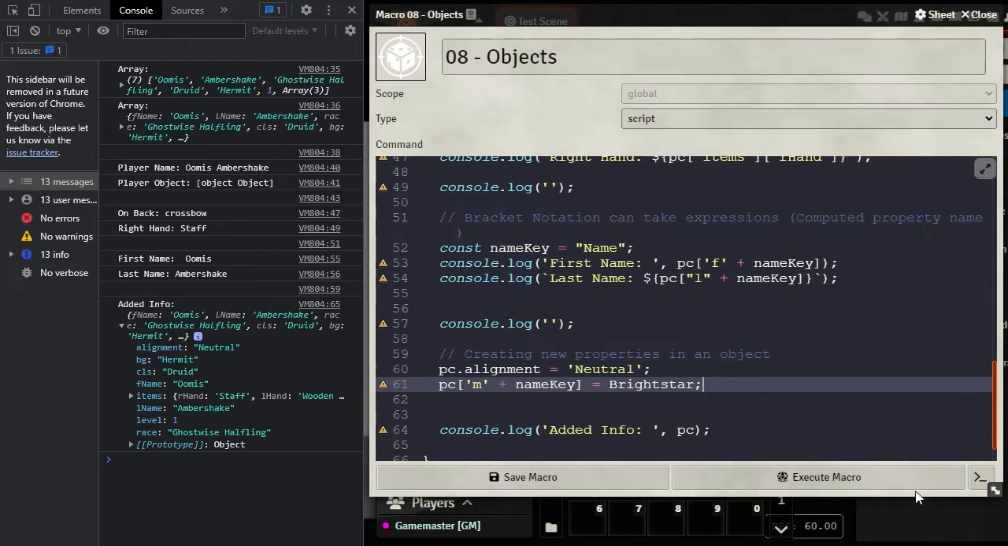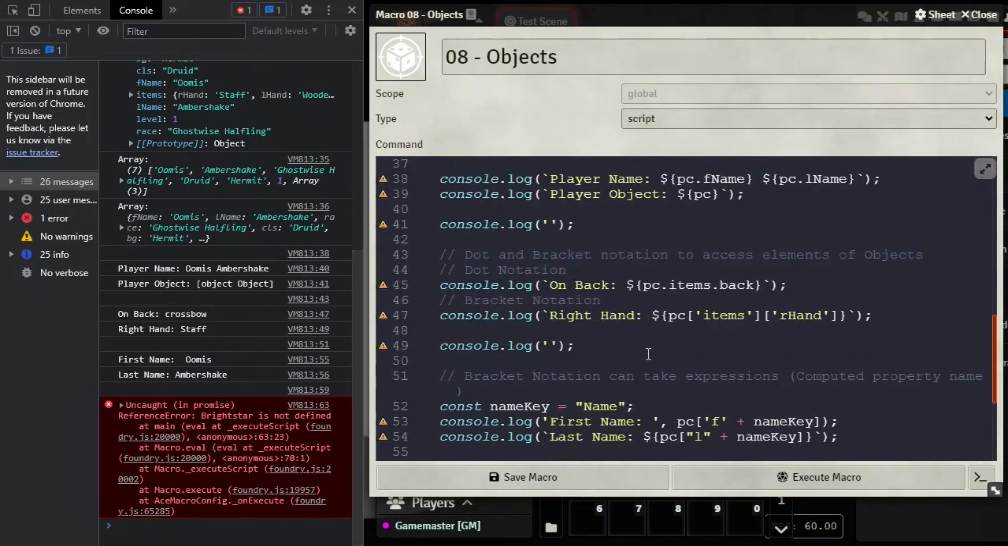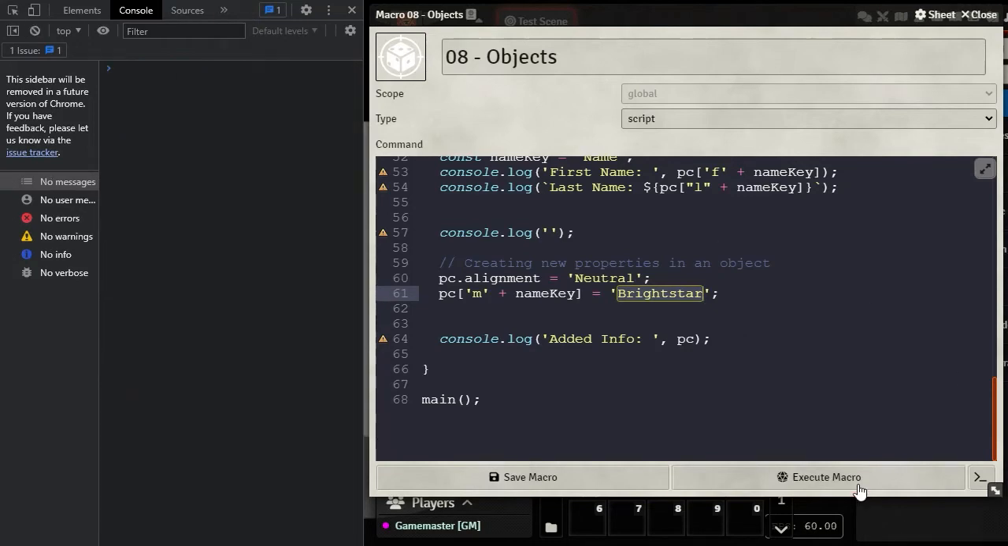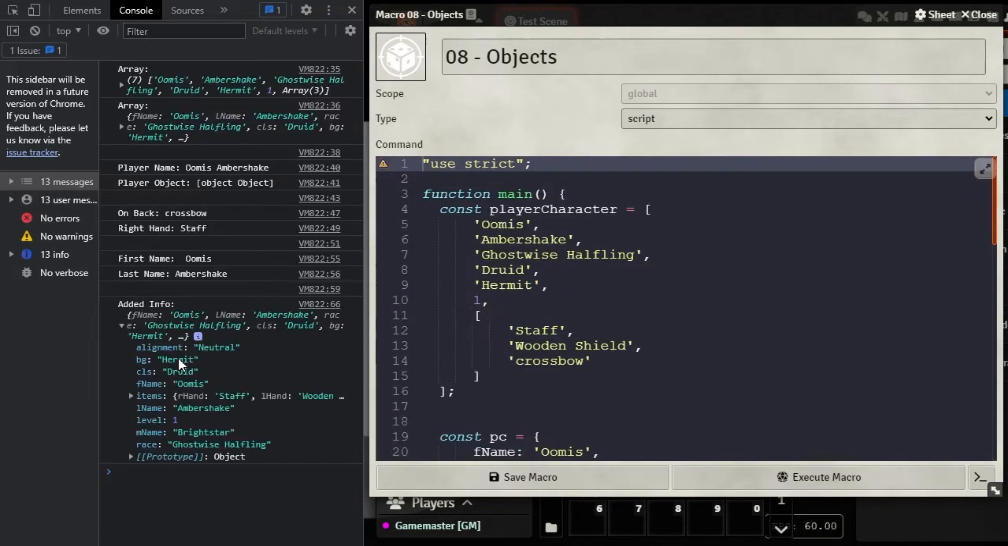Now if we go ahead and run our thing, we get an error because I missed something. Where's our error? Oh, Bright Star is not in quotes. Silly me. All right, go and fix that. Run it. And now if we expand him, you'll actually see he has F name, L name, and an M name: Bright Star. So once again, this is just showing that yes, you can do that with the bracket notation and expressions. You'll see it worked out perfectly.